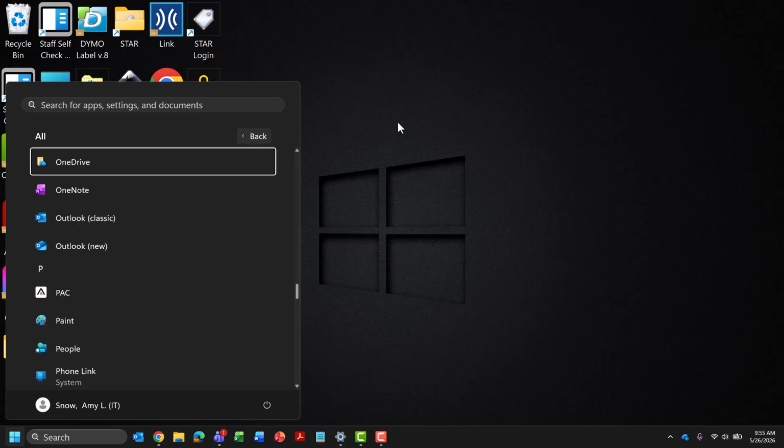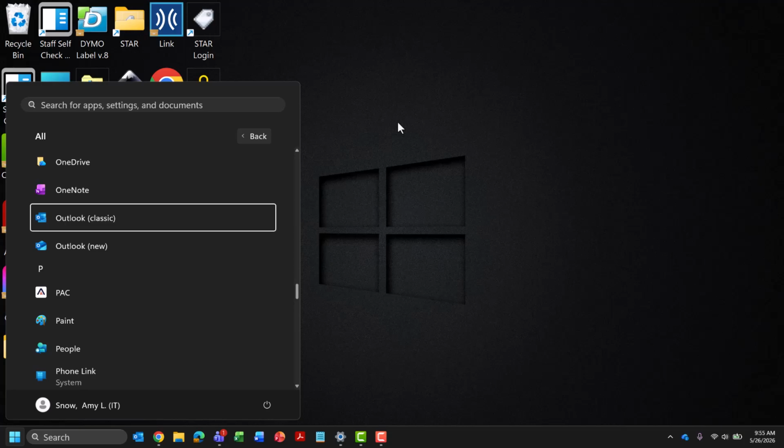But I can press my down arrow. Ooh, OneNote, 2 of 4. Outlook left parent, classic right parent, 3 of 4. And there's one of my Outlooks. Outlook left parent, new right parent, 4 of 4. So there's a difference between these two. We're not going to really talk about what that is right now.